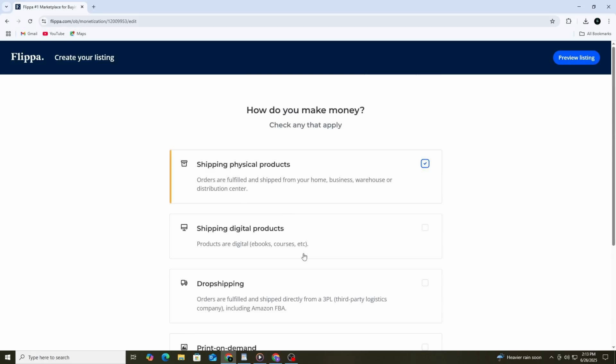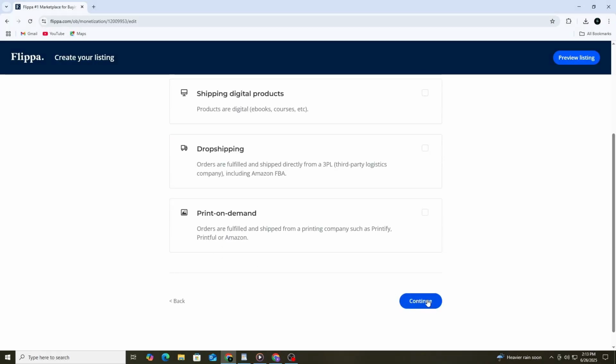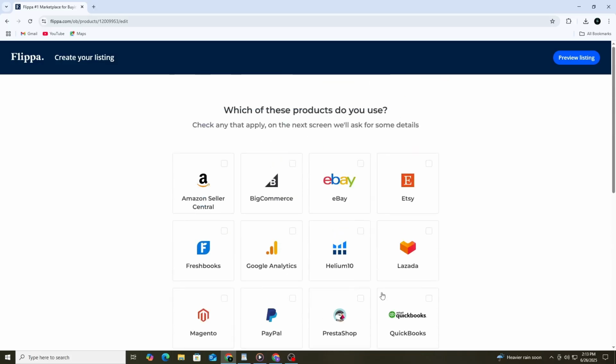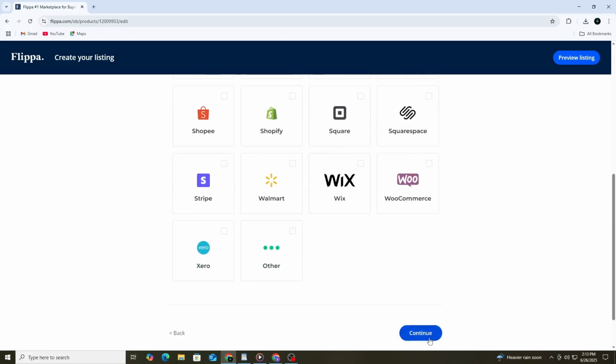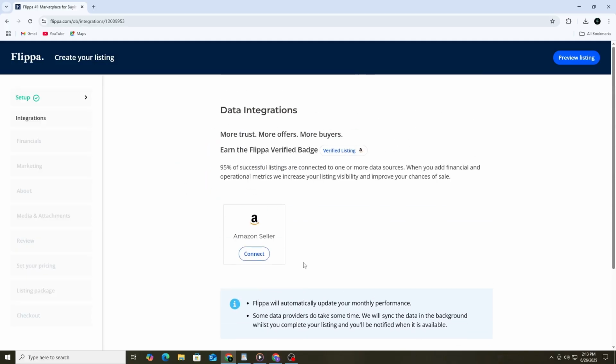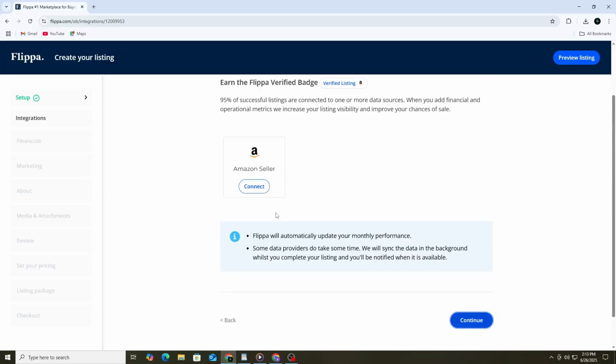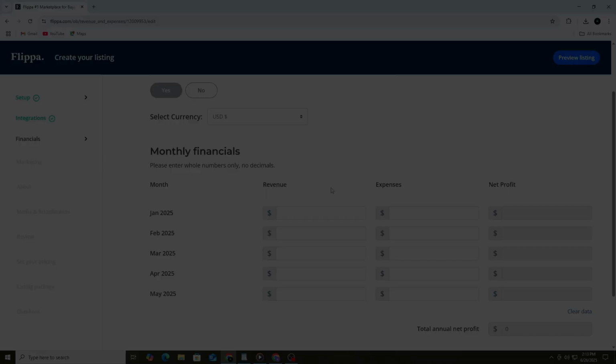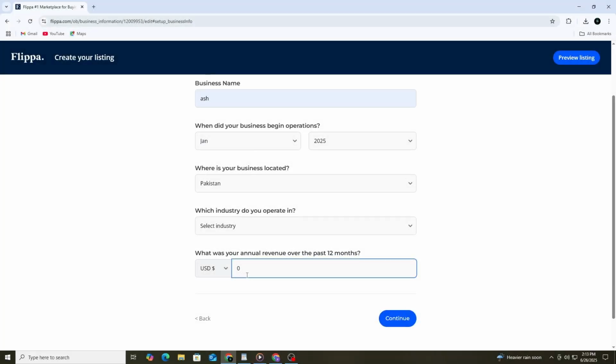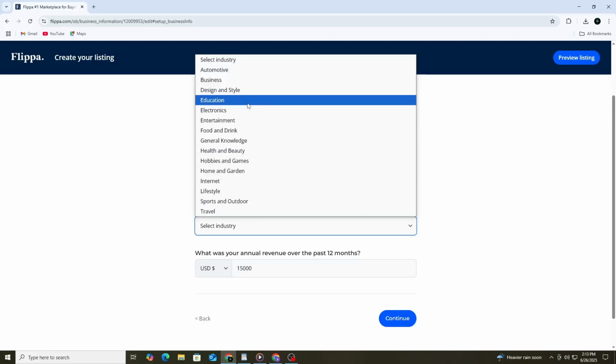Type in the full web address of your store. Next, you will be asked to describe the category of your store. Choose the option that best fits what your store sells. After that, Flippa will ask about the platform your store is built on. You will see options like Amazon, Shopify, WooCommerce, and others. Pick the one that matches your store. For example, if your store is on Amazon, select Amazon. Then, you will be asked about how your store makes money.